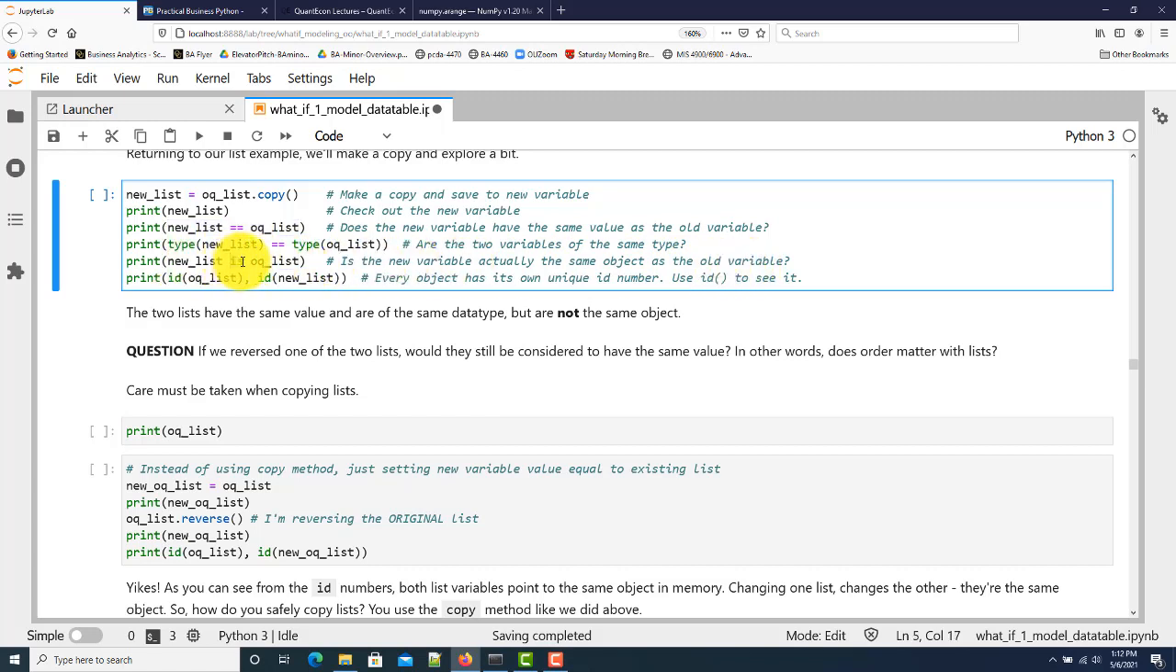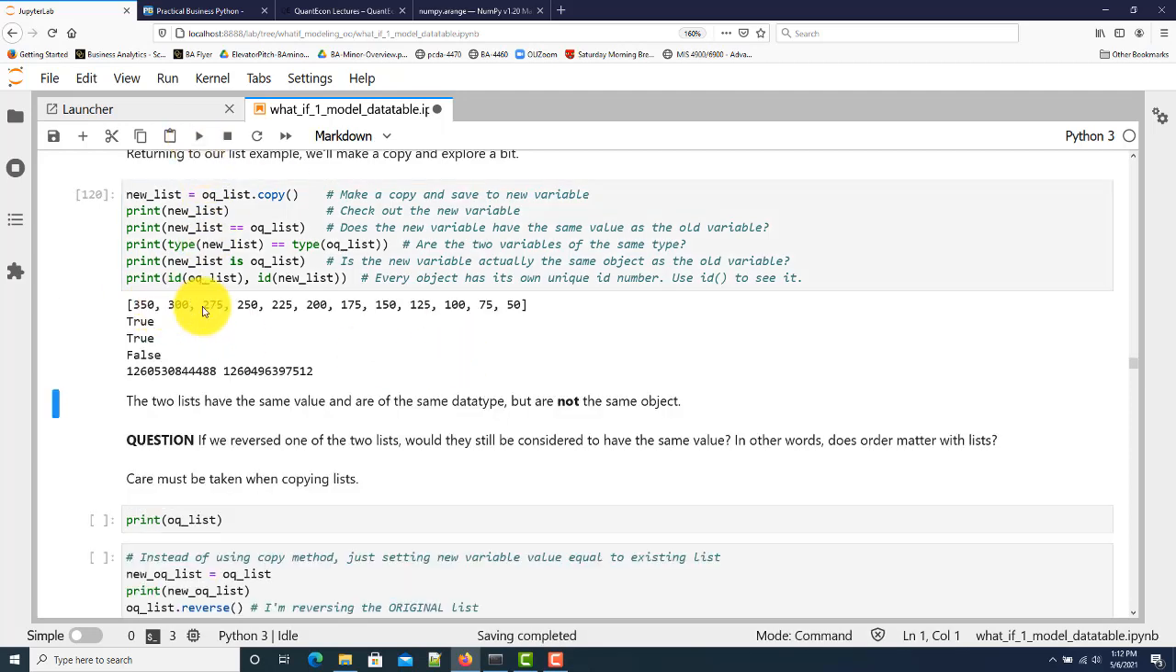So new list is old list, or OQ list, checks if they're literally the same object. That's different than checking if they have the same value, which is what double equals does. Each object has a unique identifier, and the id function will return it. So I can call this id function and I'll get the actual ID numbers. So let's see. Yep, there's our new list. It's got the same value as the old list, and yes, they have the same data type, but no, they are not the same object. And we can see they've got different ID numbers.